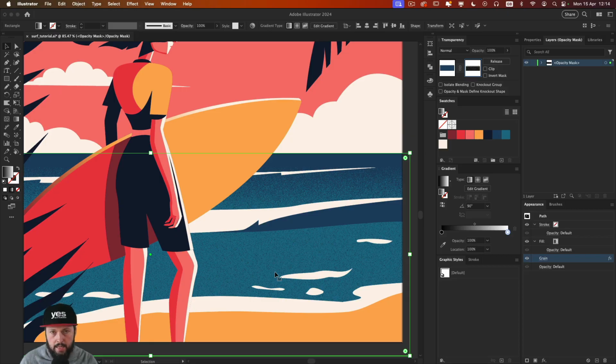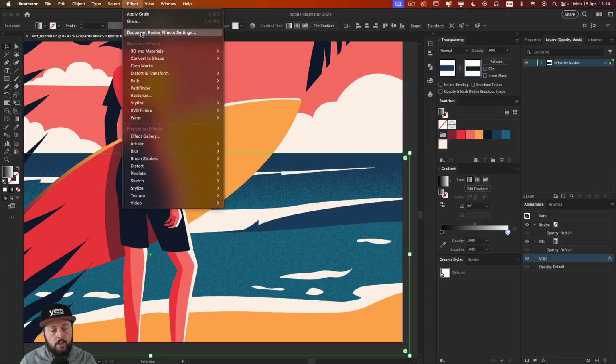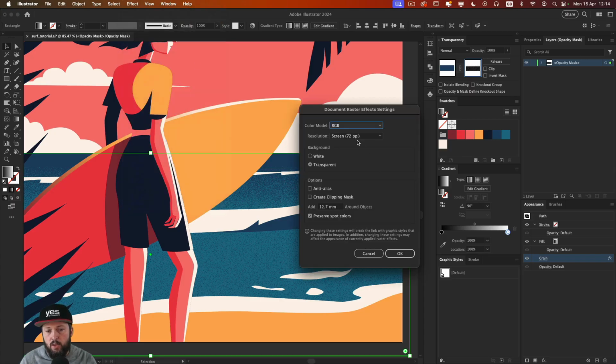Now the only issue with the grain effect is that it's a raster effect. And if you go to the effect menu under document raster effect settings, you might need to increase your resolution for it to show up like this.